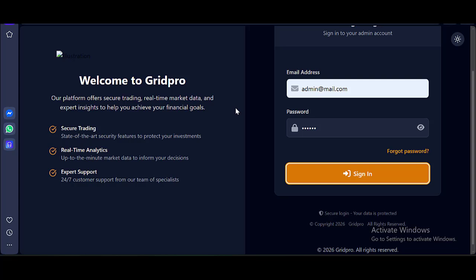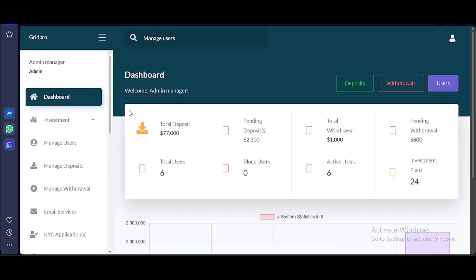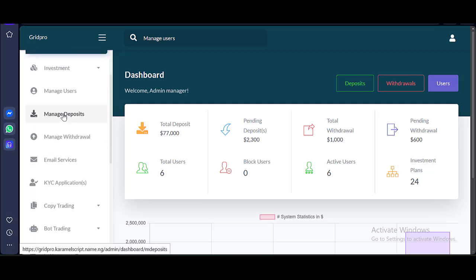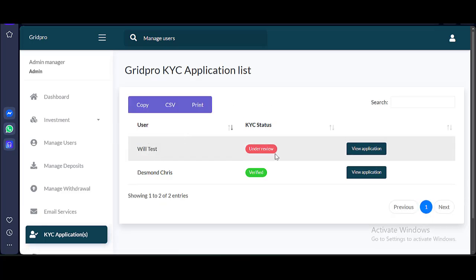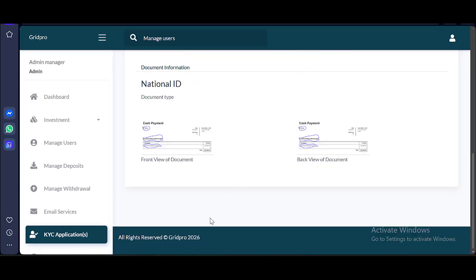So the admin dashboard is loading. Okay, this is the admin dashboard. You can see the various sidebars. Where you can get the KYC applications is this place here. You can see KYC applications. So I'll click on it, allow it to open. You can see the username just now, which is under review. I'll click on view application, and then you see the entire details submitted by the user.